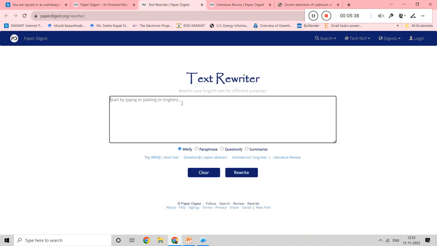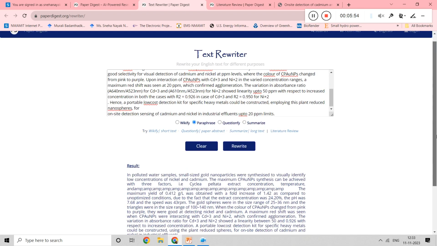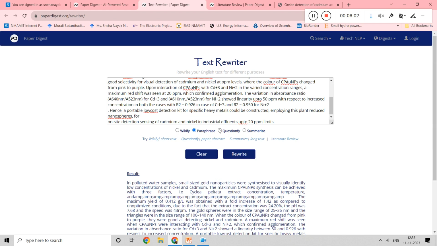And we are going to this rewrite option. So now maybe paraphrase, and rewrite. This is a paper on green synthesis of nanoparticles and its application for sensing of some heavy metals. So the same thing can be paraphrased. You have a paraphrase option where you can try to reduce your plagiarism, or I told you Quizify, where you can make questions out of it.